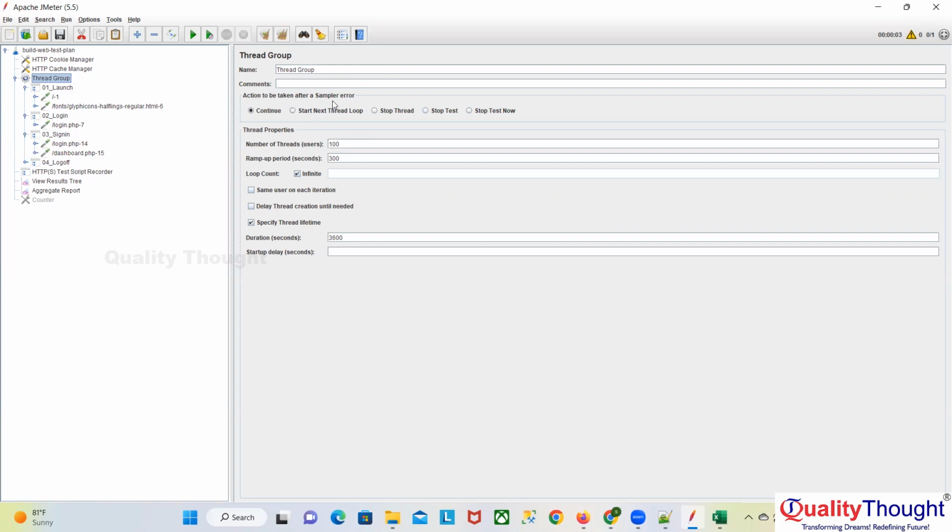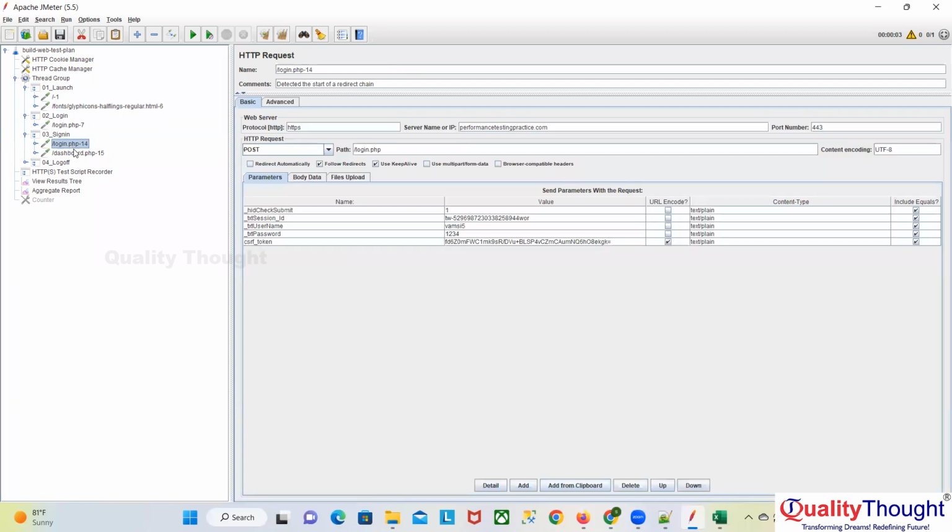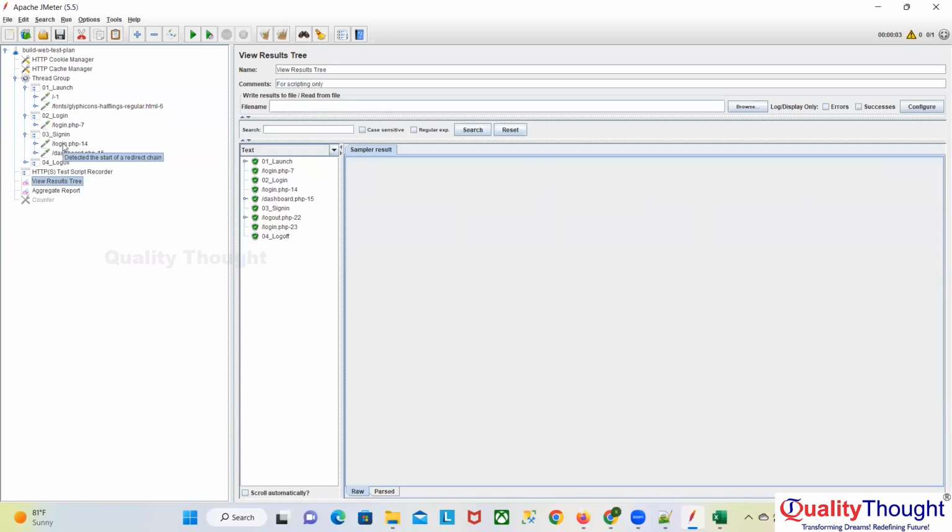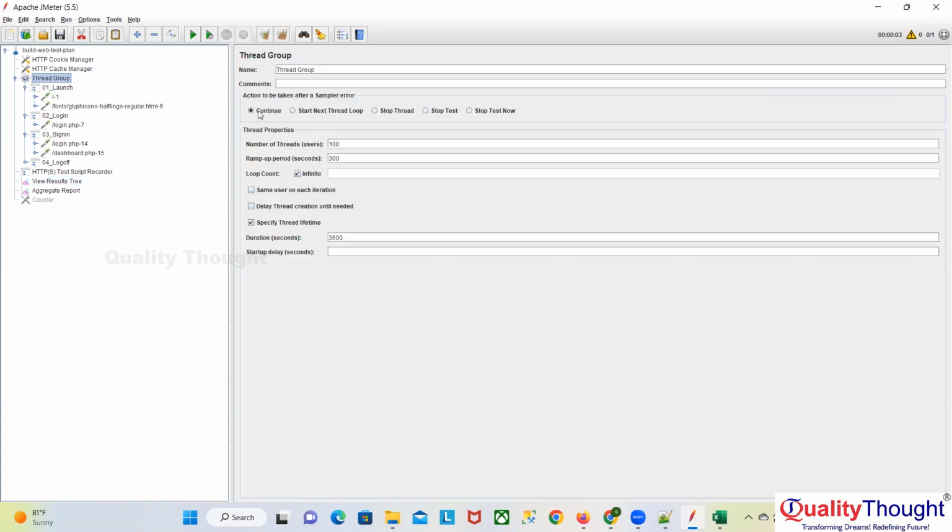You can also give that setting in your thread group, right? By default, we are giving continue. We'll never change this, but we have different options here. For example, whenever your sampler is failing, for example, your login transaction is failing, if you give continue, though it is failing, it will continue to the next sampler, right? But you have different options here.